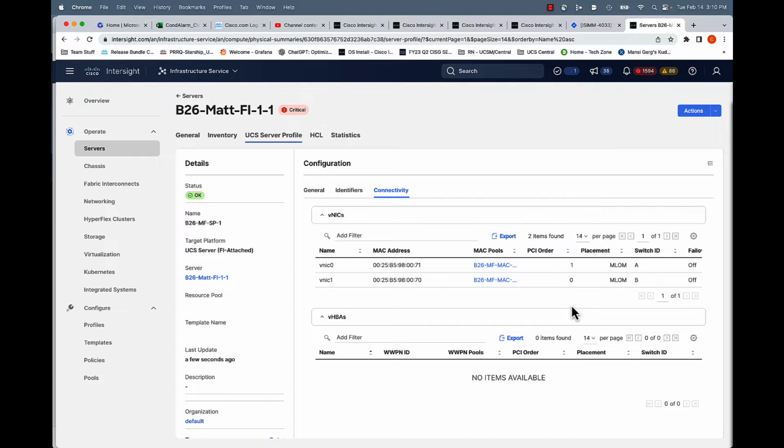Here's a situation. If you want your PCI order to be 0 for vNIC 0 and 1 for vNIC 1, you're really going to have to do a manual placement configuration, because the software will just randomly pick. So this could change. I could do this again and vNIC 0 would be 0. So if that matters to you, then just do manual, and you'll see that in the upcoming demonstrations.